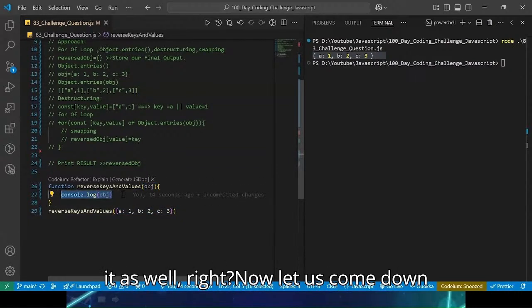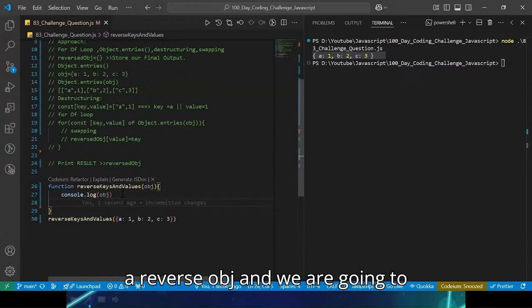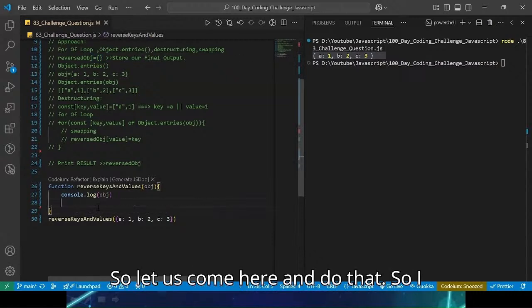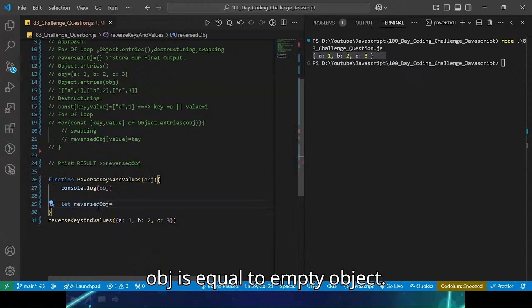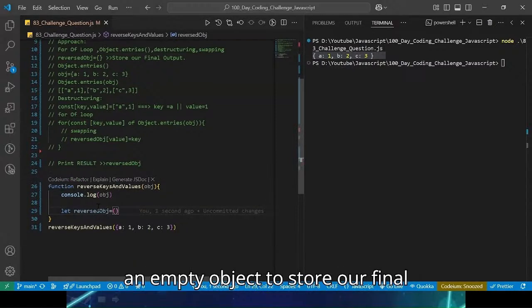Now let us come down and declare a variable called reverseObj, and we are going to initialize it with an empty object, correct? So let us come here and do that. I will write let reverseObj is equal to an empty object. This we are going to initialize with an empty object to store our final result, right?